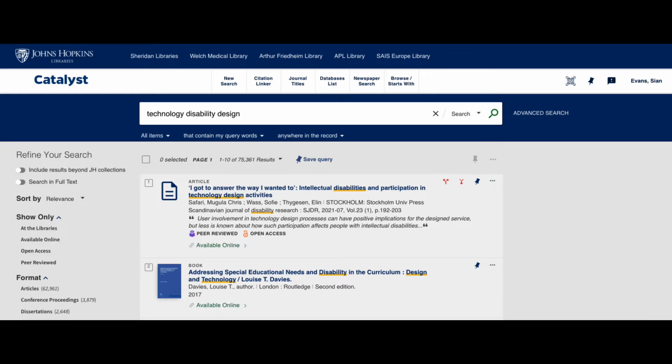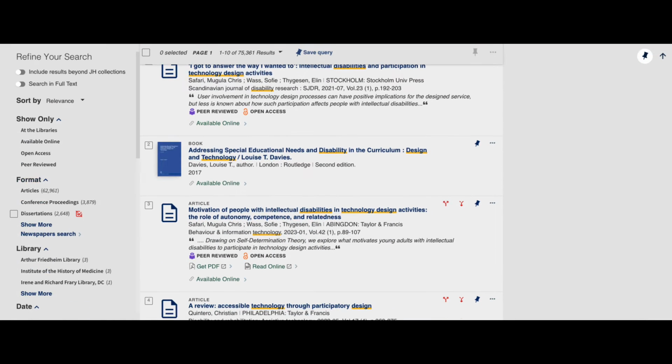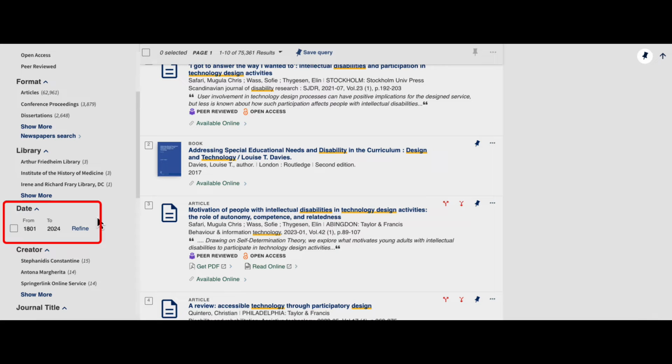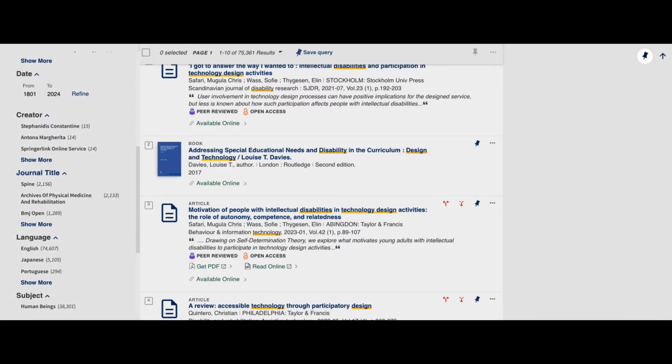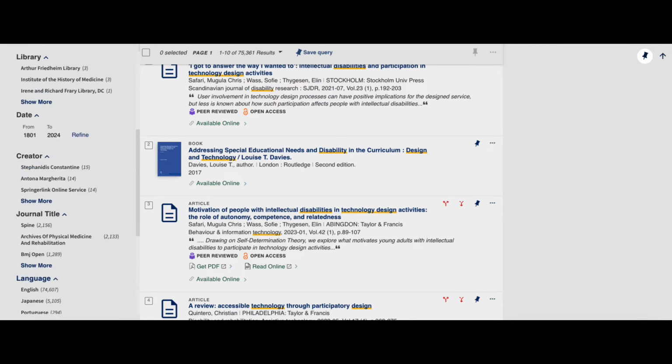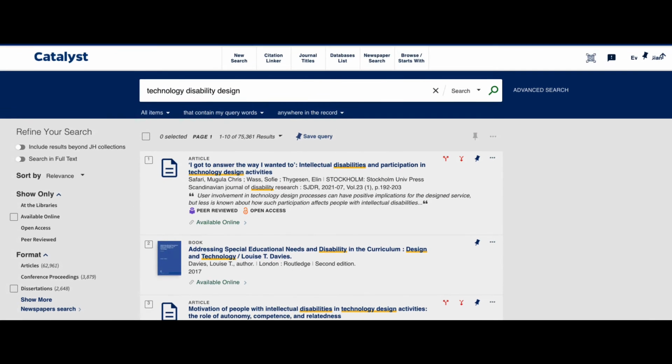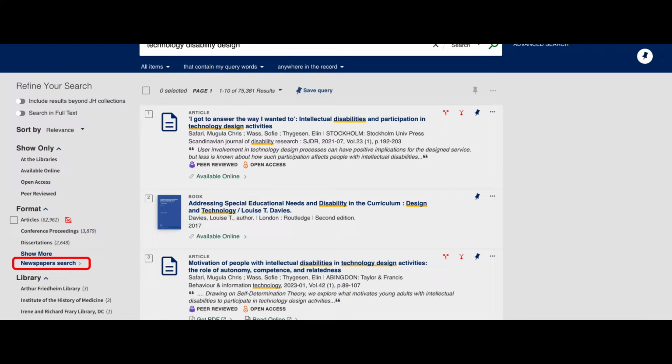There are lots of other ways to make a search more precise using these facets, so be sure to check them out. For example, I can set a date range, or I can limit by language, or I can select only peer-reviewed sources, and I can search specifically through newspaper results.